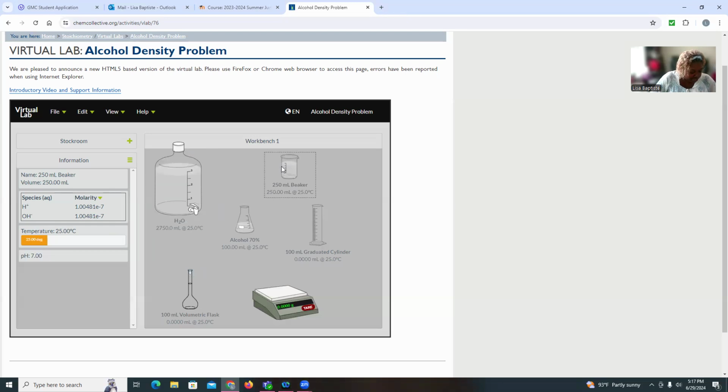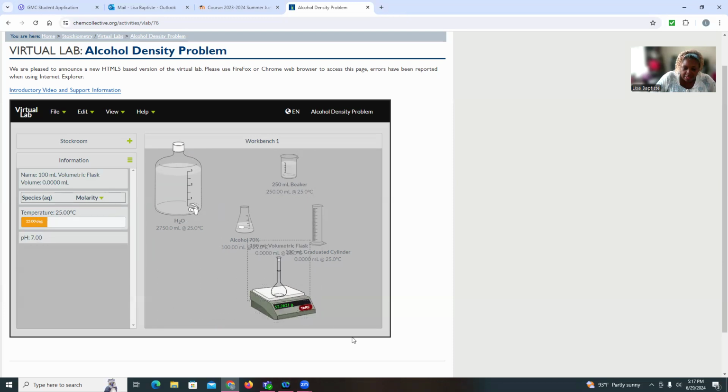Part 2 says you want to transfer the 100 milliliter volumetric flask to the scale and then tare the scale. So you're going to take the volumetric flask to the scale and tare the scale. Then you want to add the previously computed amount of 70% stock alcohol solution to the graduated cylinder using the precise option for pouring, and then transfer this amount to the volumetric flask.